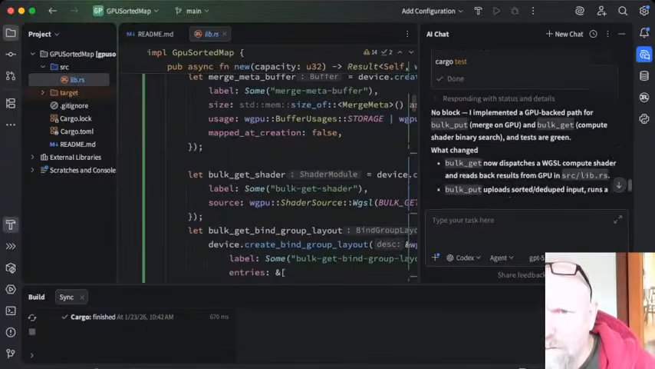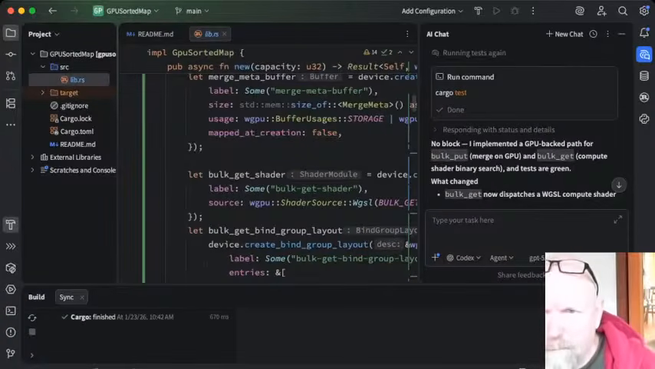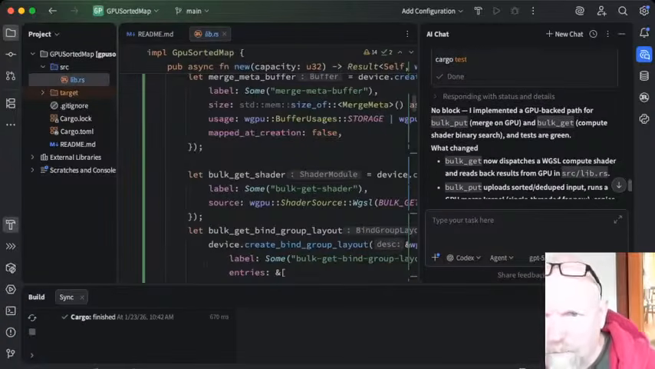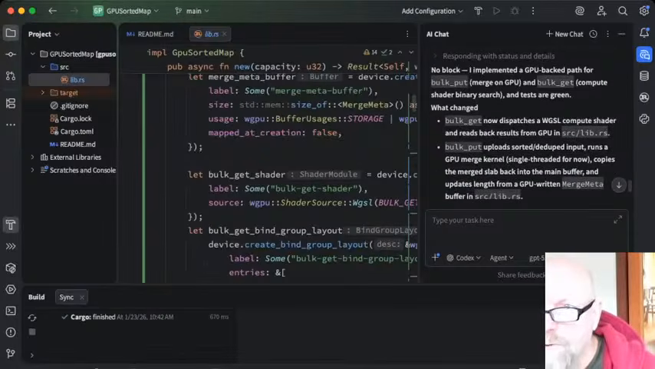All right, so let's read. Claims it's finished. No block. I implemented a GPU-backed path for bulk put and bulk get. Compute shader, binary search, and tests are green. What changed? Bulk get now dispatches a compute shader and reads back results from the GPU. Good. That's kind of what I wanted. Bulk put uploads sorted deduped input.